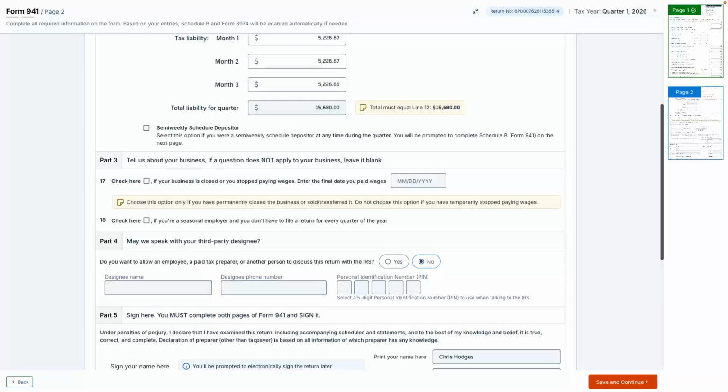Part 3 allows you to indicate your business status, including whether it has closed, stopped paying wages, or operates seasonally, which helps the IRS process employment tax obligations correctly. Part 4 enables the employer to authorize an employee, paid preparer, or other third party to discuss the return with the IRS, facilitating communication and timely resolution of questions.